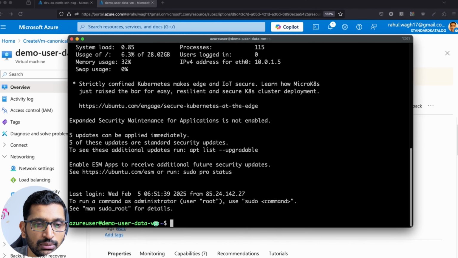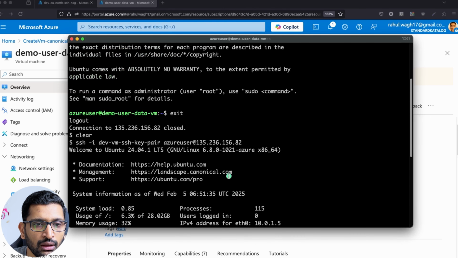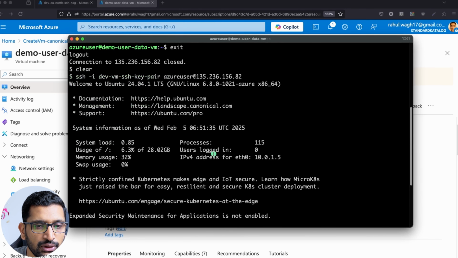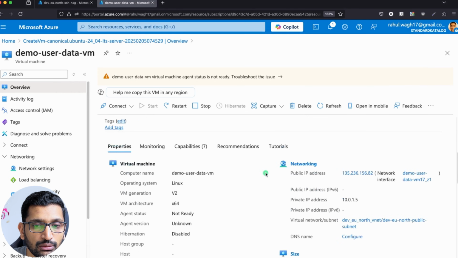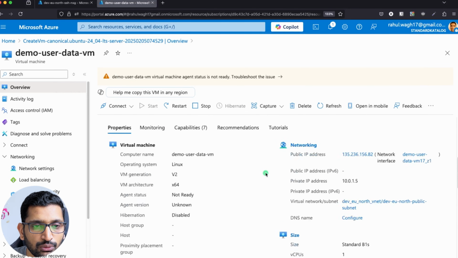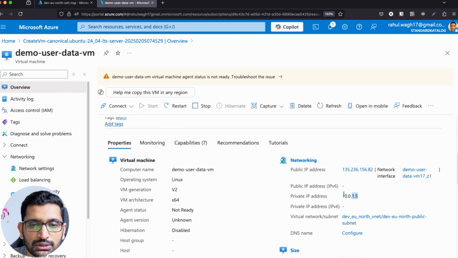Here you can see I'm able to access that virtual machine. This is not a public IP, so I should verify from the private IP. Here you can see the private IP is 10.0.1.5, and hopefully it should be the same over here. Let me check. Yes, this is the private IP, so we are accessing the same virtual machine.